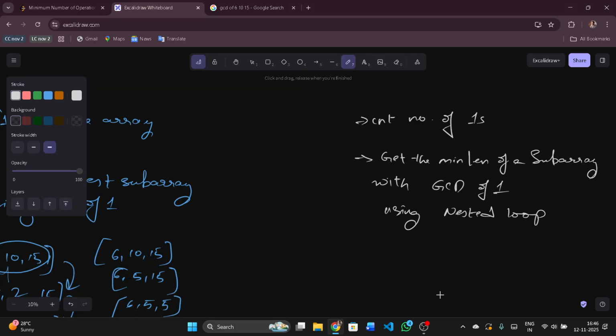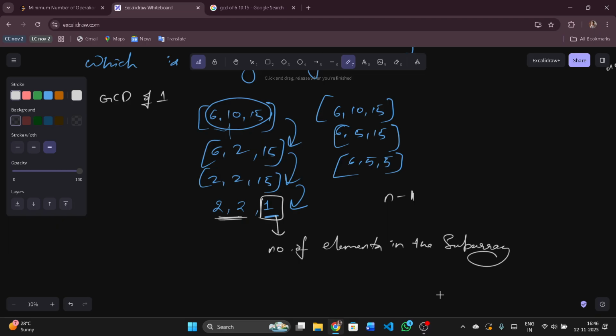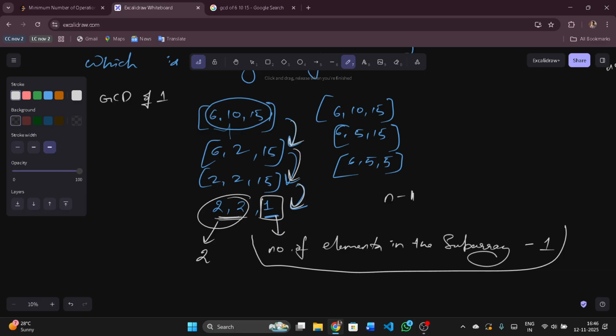But if you see here, instead, here I got 2, and here I have 3 options. I said the number of elements in the subarray minus 1. I think that's the thing I forgot to explain. So here I am getting 3 operations, but if you see here I am having only 2 operations left, and this operation is nothing but done by these 3 operations.